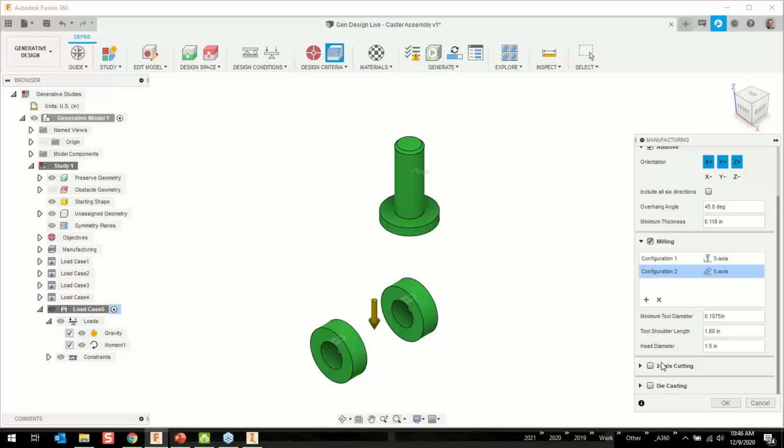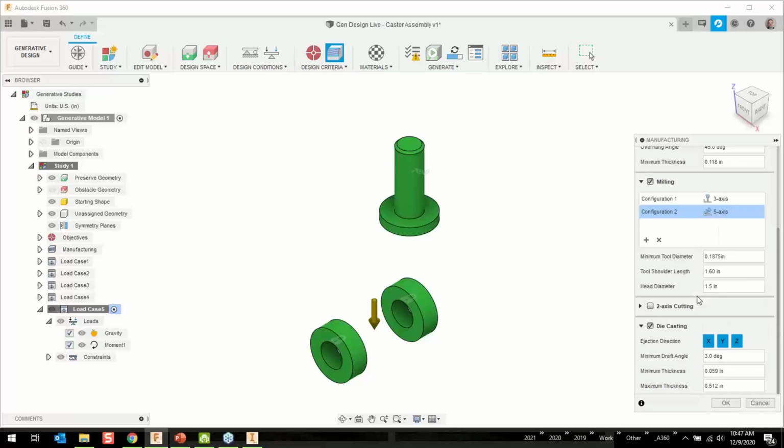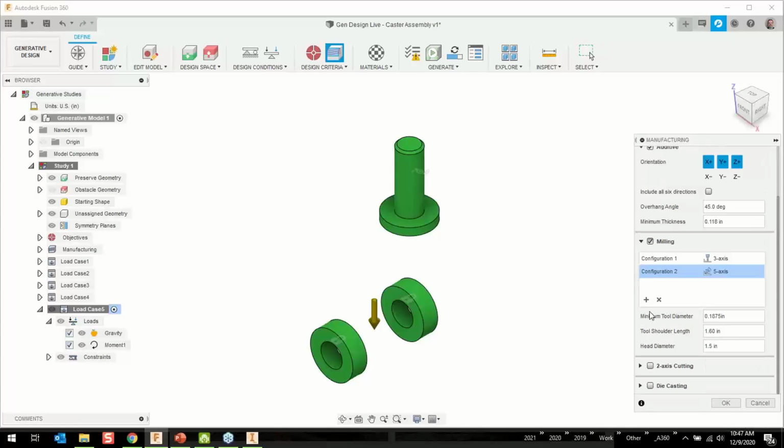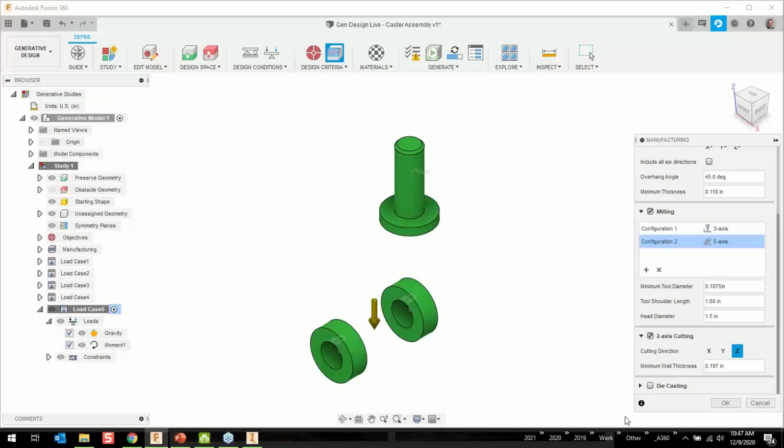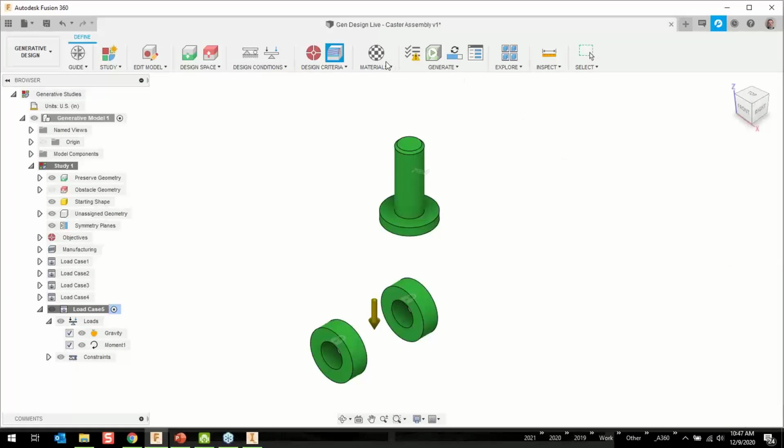2-axis cutting I don't think would be appropriate in this case, and to save computation time, I want to skip the die casting. But if I go to die casting, just to show you what happens here, it basically tells you which direction it is going to be pulled out of the mold, draft angles, minimum and maximum wall thicknesses. Just to show you 2-axis cutting, again, what axis is it going to be cutting in, and what's the minimum wall thickness. Say okay there.